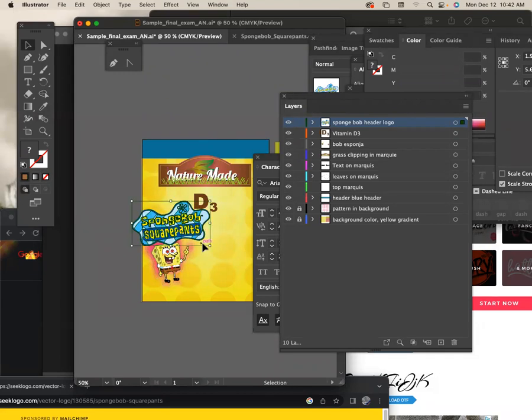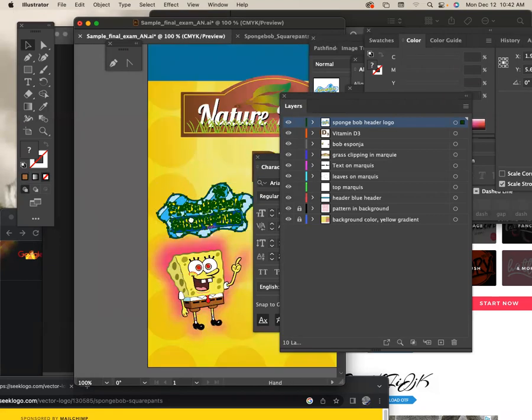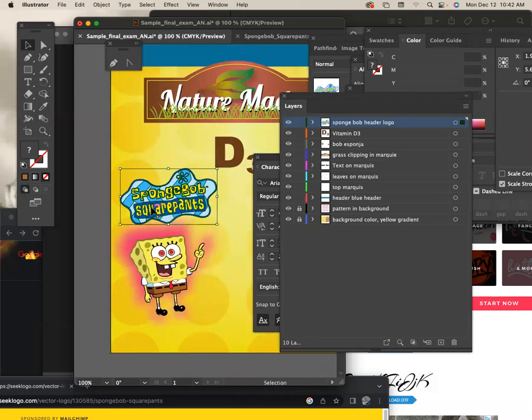Do not place an AI or an EPS into Illustrator. Open it. Everybody got that? Everybody repeat. Open an EPS, open an AI, open a PDF with Illustrator. Everybody repeat it. Man, that was lame. All right, everybody good?